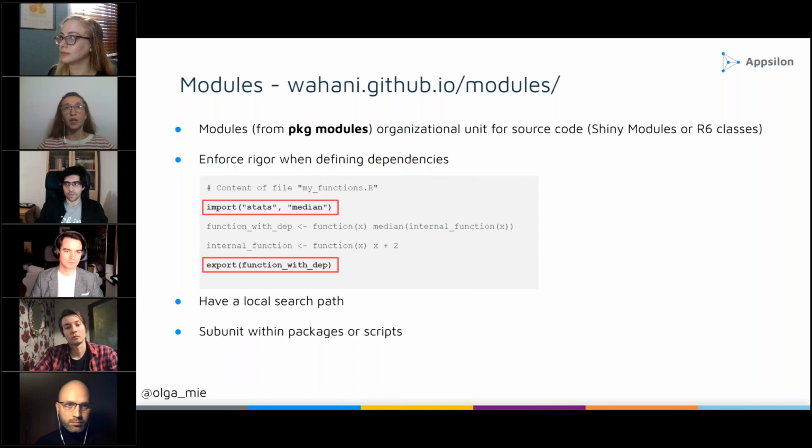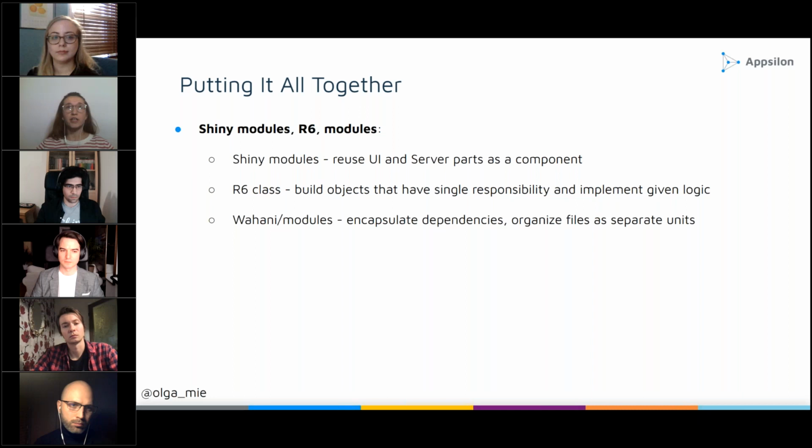And the cool thing about them is that they enforce rigor when defining the dependencies. It means that you have to explicitly declare which functions or packages your code is using, and you have to import them. And you also have full control of the things that are available outside the module, because you have to export them using the export function as shown here in the example. And additionally, they have a local search path, and they can be used as a subunit within the package or in scripts.